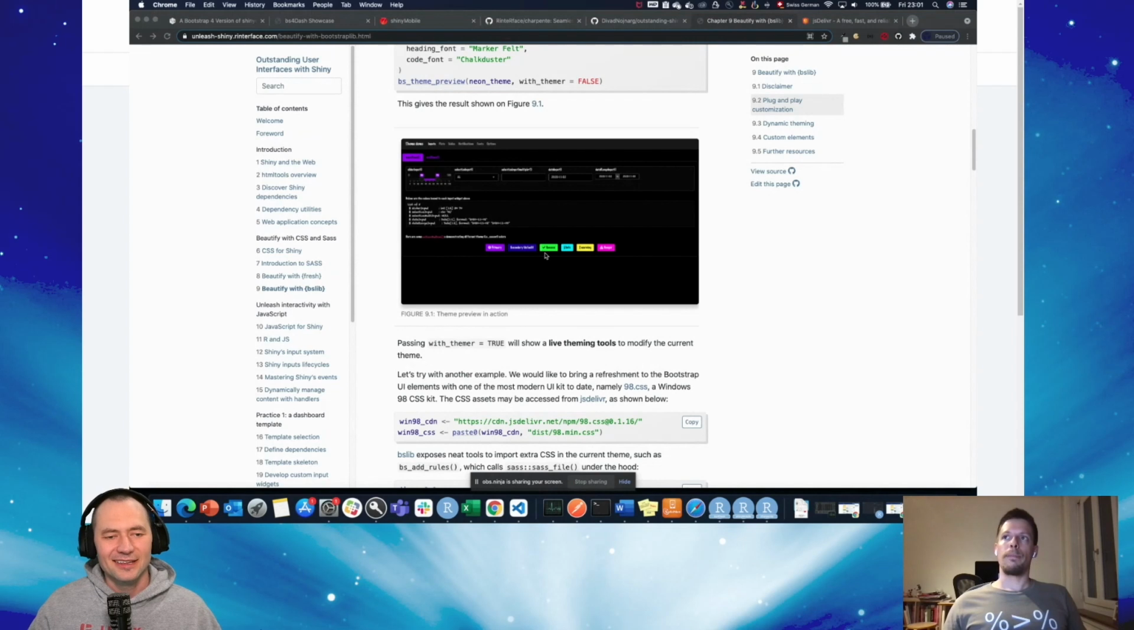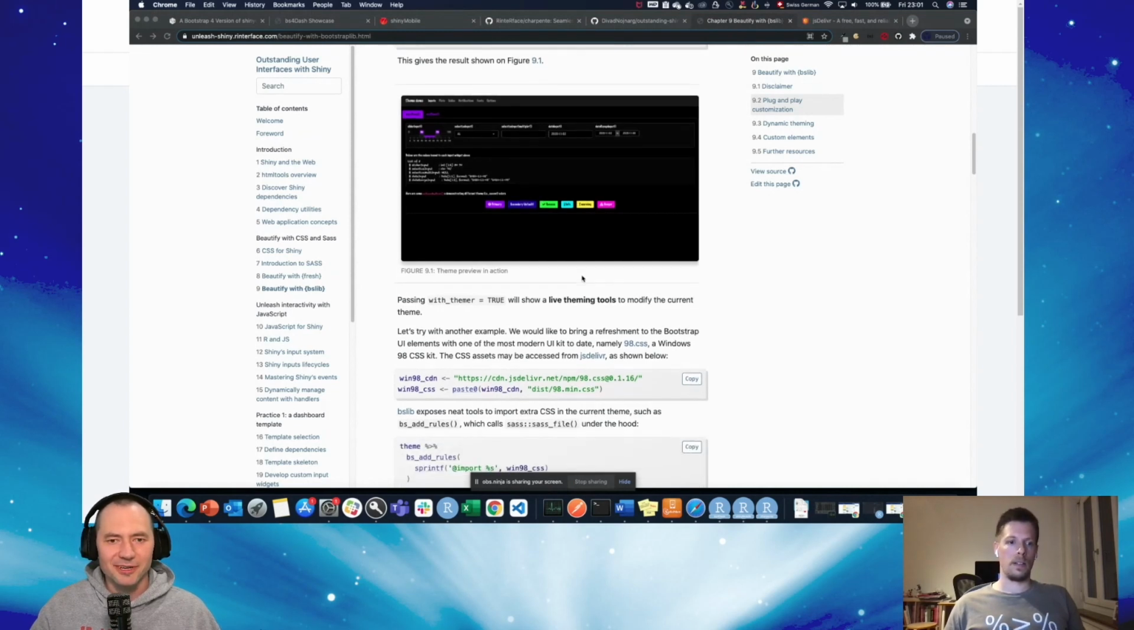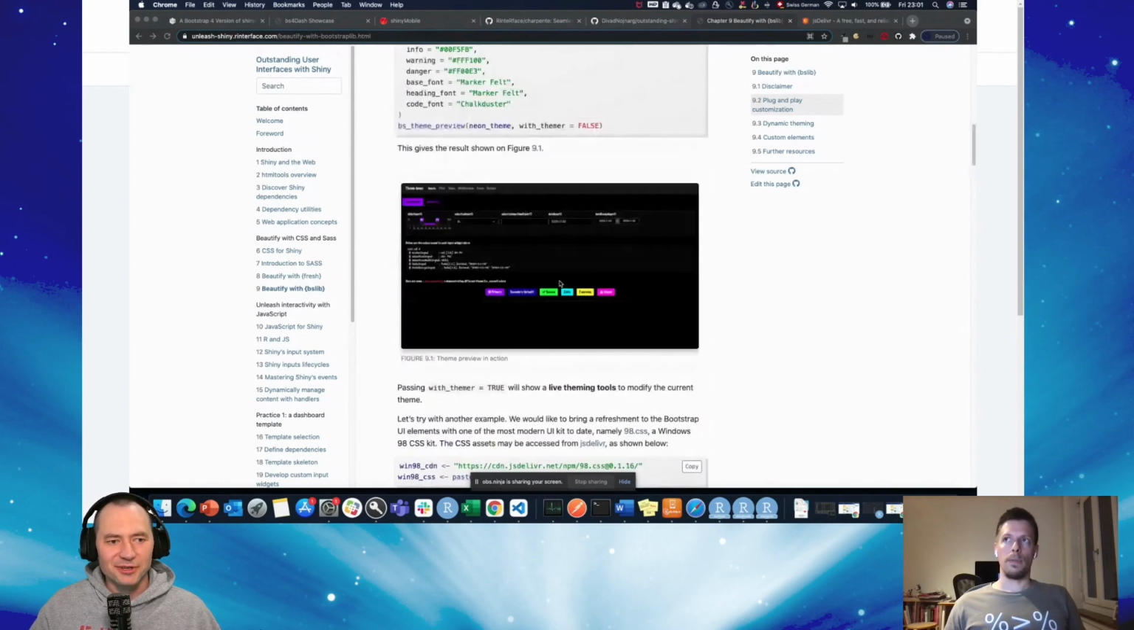Yeah, on one side you have bslib, which is really about the Shiny template, and on the other hand you have fresh, which is covering shinydashboard and bs4Dash. Because unfortunately, right now you cannot use bslib with bs4Dash, for instance. Correct. But it's good that we have choice here.